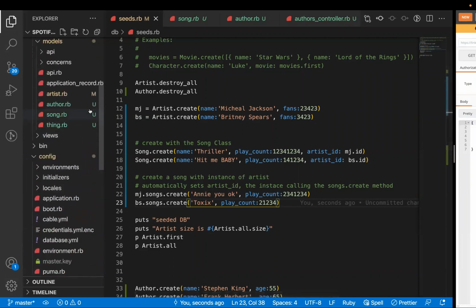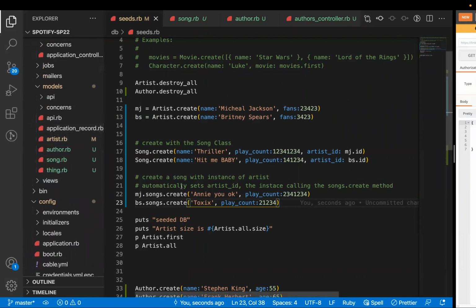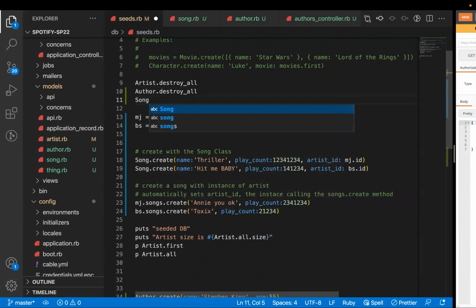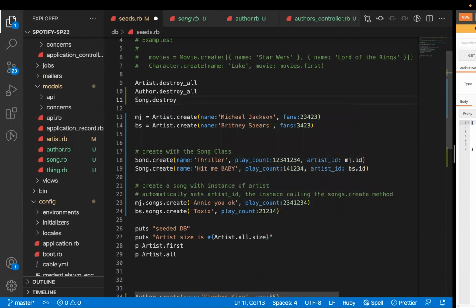Another way to fix that could be songs.destroy_all or Song.destroy_all. Okay, let's try that. Is this going to work? It's not songs, it's Song. When I call it on an instance, it's songs, because it's Michael Jackson's songs. Michael Jackson doesn't have a song, he has songs. An instance has songs, but when it's our model, when it's just a class, it's uppercase and singular.